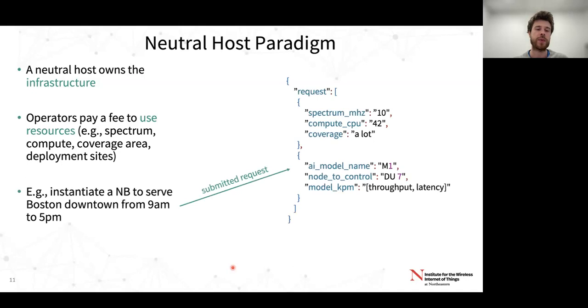And these requests, for example, can be: I want to instantiate some NodeB. So this is another way to call a base station to serve some specific area, like in this case, Boston downtown from 9 a.m. to 5 p.m. And this is ideally the way in which you can specify these requests. So for example, a very simple way in which the operator can say, I need this amount of spectrum, I need some server with this amount of CPUs, and I want to cover some specific area, right?